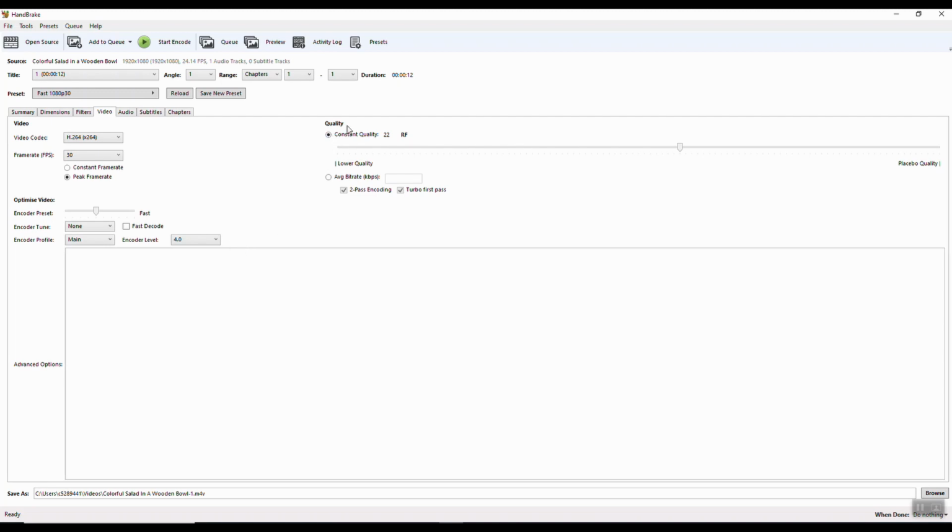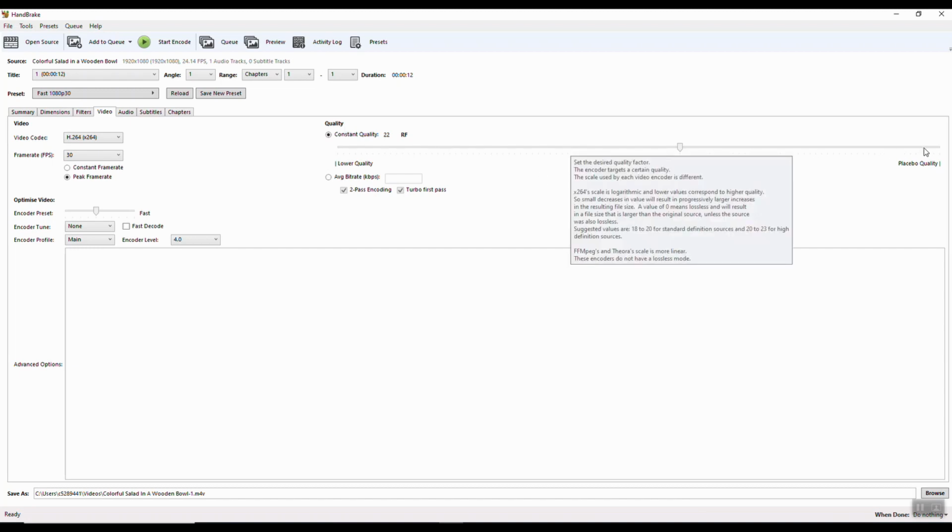Then the most important setting is the quality setting. This is the sole factor, or the most important factor, which decides how good your video output will come out and how big the file size will be. If you are selecting a quality anything close to placebo, then there will be no loss in quality, as well as there will be negligible reduction in the file size.